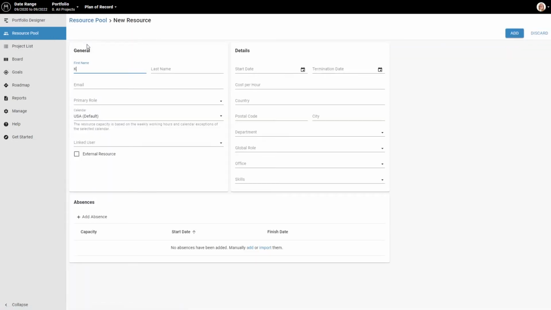Next, enter a name. Think of that person in your company who's always requested for virtually every project. It's optional, but let's also select a primary role for that person. Then, click Add.